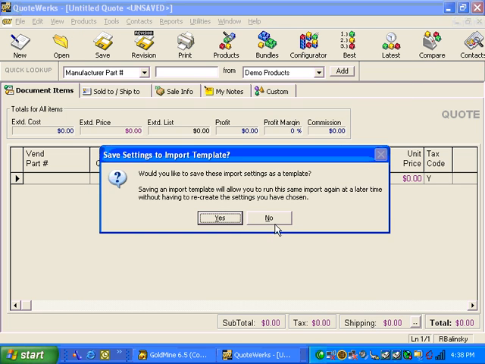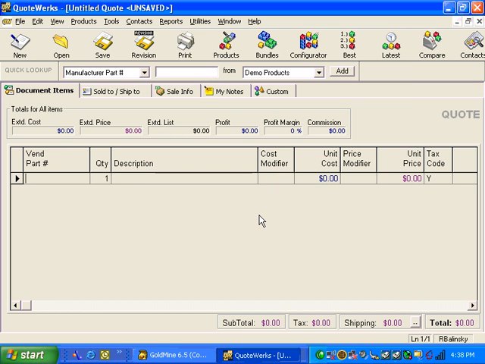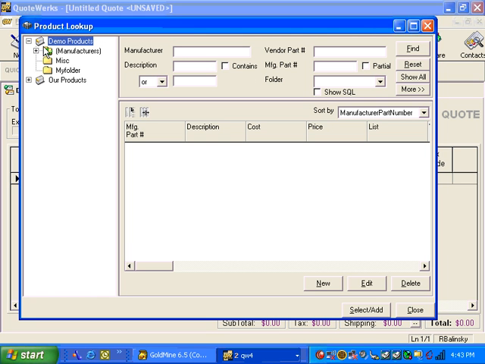When you are finished, you can choose to save the import settings to make it easier to import the next time you receive an updated file from your vendor. Now that the products have been imported, you can see them in the Demo Products database by selecting the Products Lookup menu.